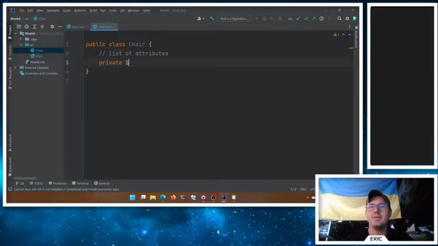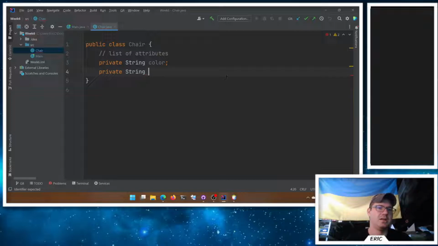So I'm going to say private string for color. That's the color of my chair. And a private string for, what do we want here? Actually, we don't even need a string. How about a Boolean for has arms? And then a private int for height in centimeters.